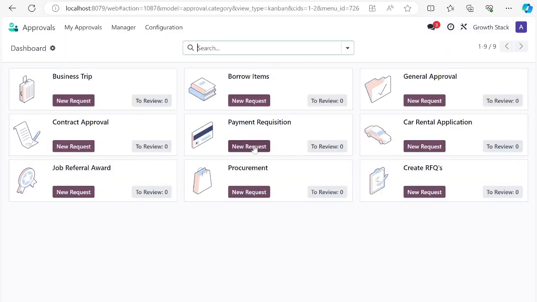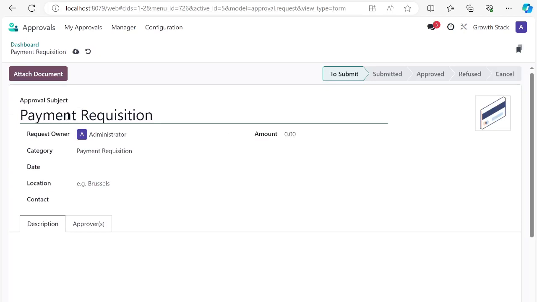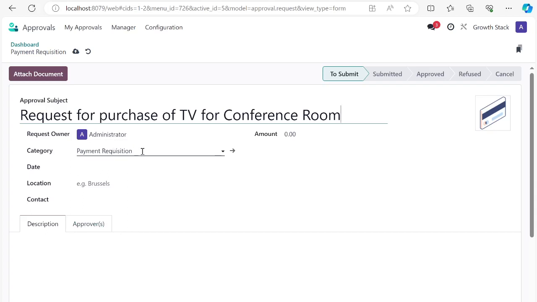I need money. If you are looking for permission to go on a business trip, you can make a request. You borrow something from the store, different stuff, right? So I'll do a new request for approval, request for payment. I'll say request for purchase of TV for conference room, right? Okay, now I'm the one requesting, and of course it's a payment request.